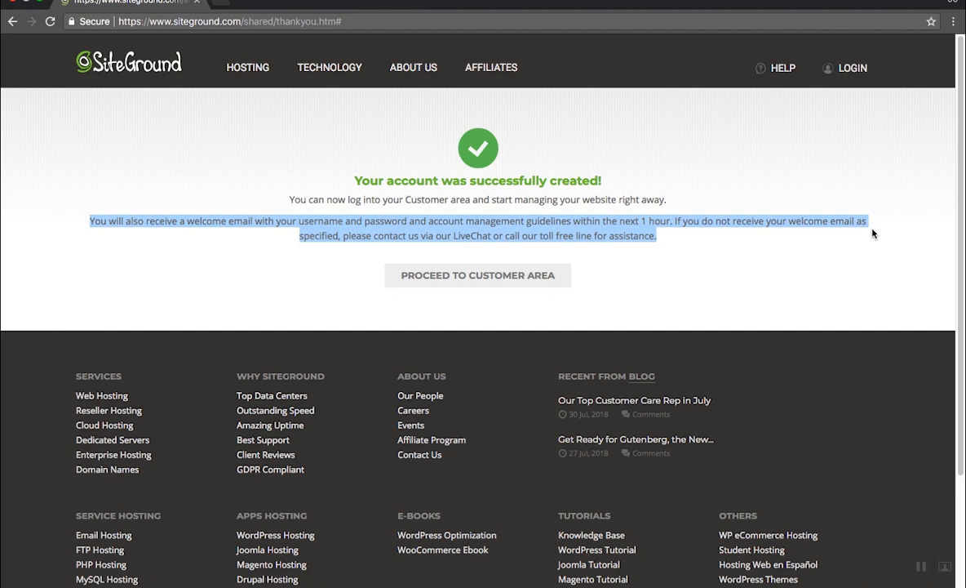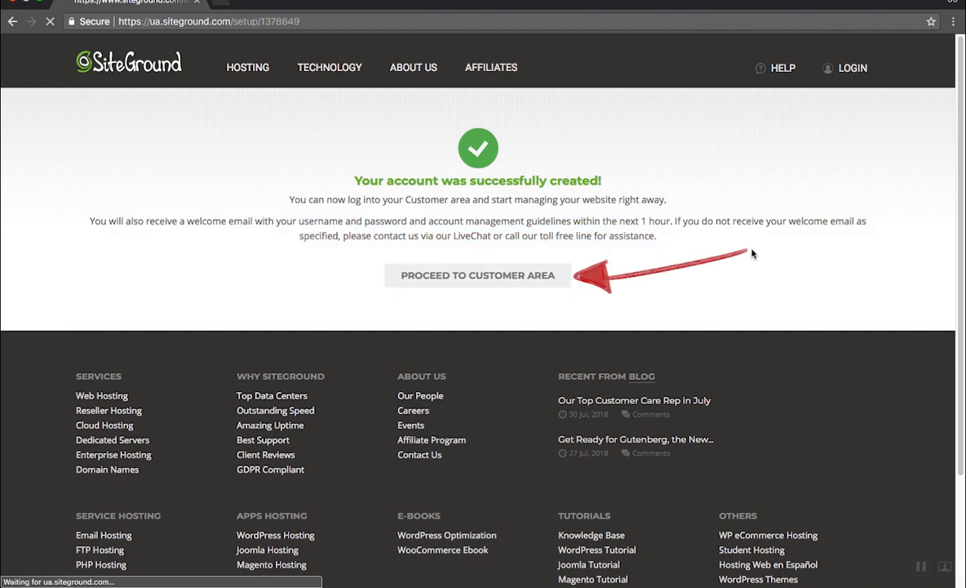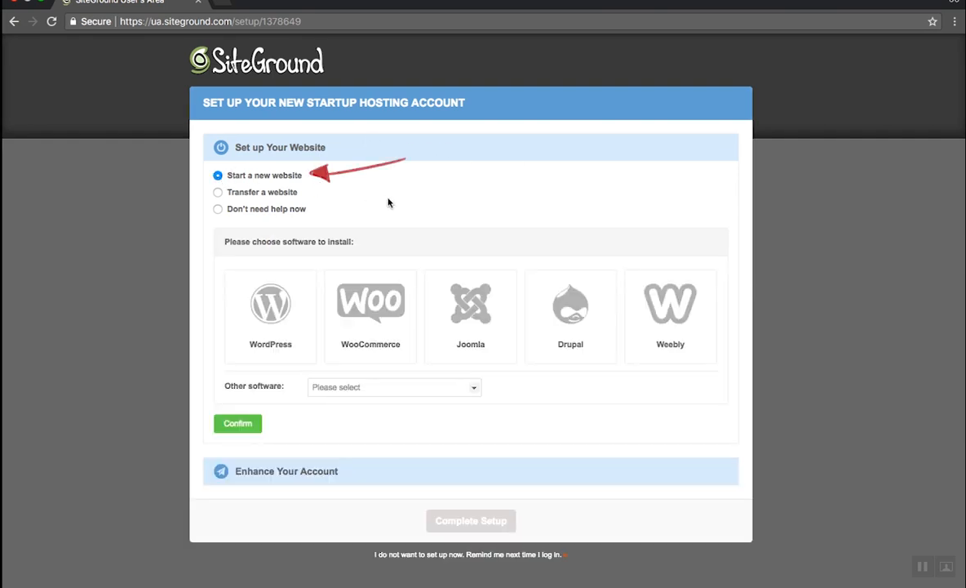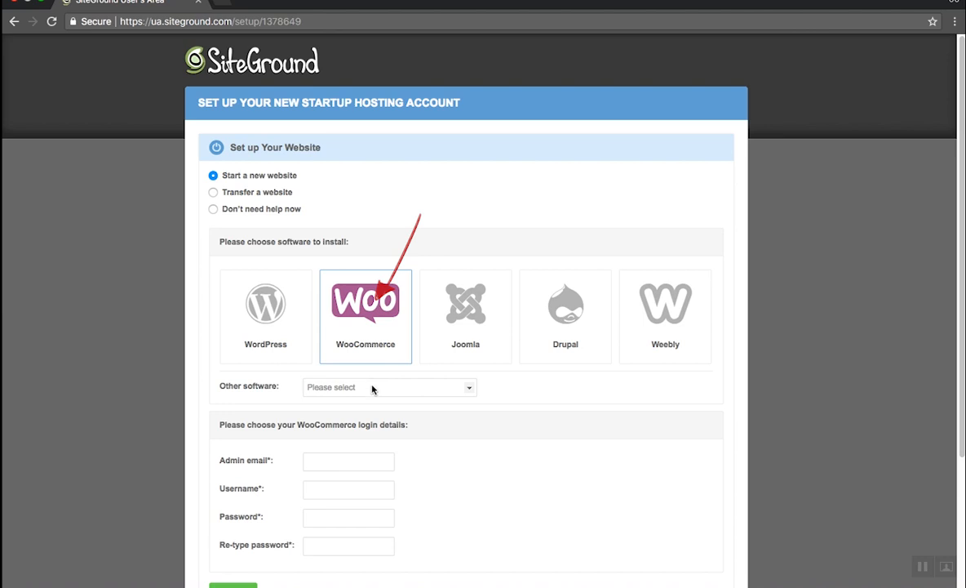And this is now where things are getting very exciting. We'll finally be able to start creating our own website. So we just purchased the hosting, set up an account, and click on proceed to the customer area once you see this button. In this step now, we'll create our own website. Click on start a new website here, that's the first option. Choose the second icon which says WooCommerce.